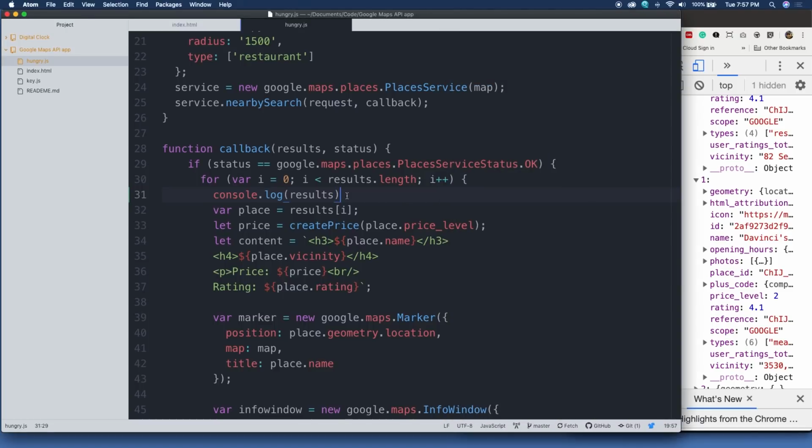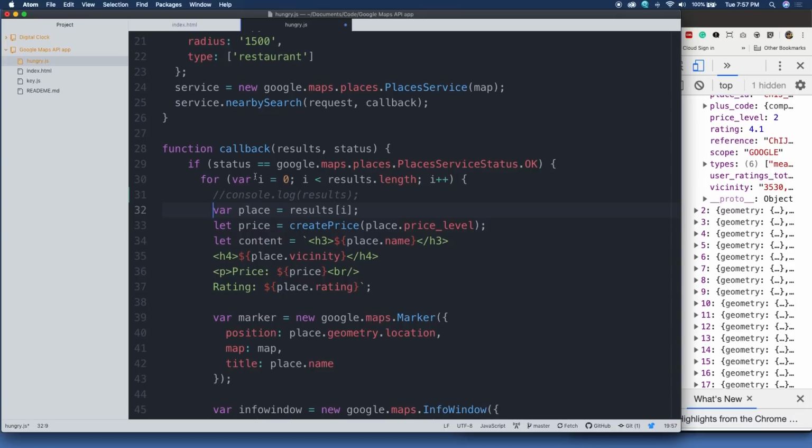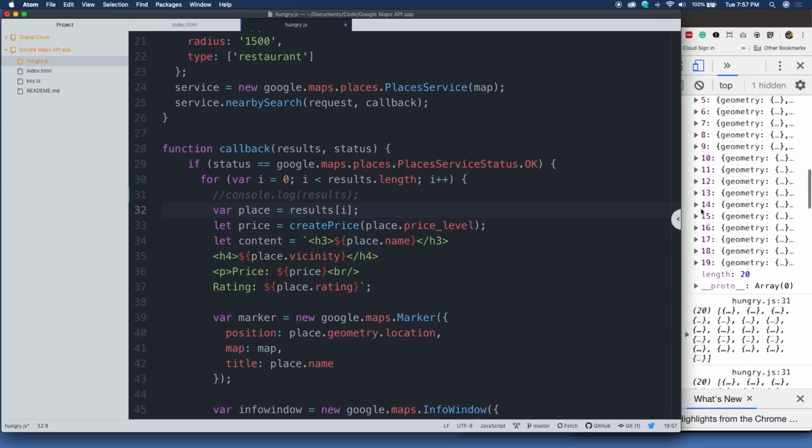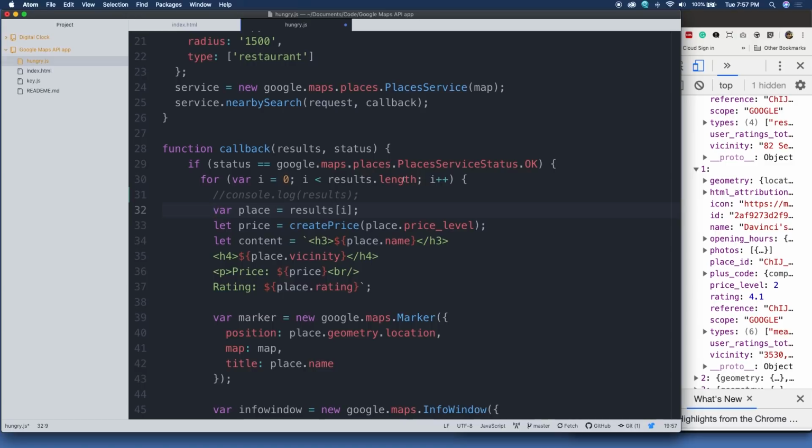Okay, so that's the results that come back. We don't need to actually keep that in the code, so I'll comment it out. As we loop through each of these nodes here, for var i equals 0, i is less than results.length, i plus plus, we're just going to loop through all of these. I also could have used a for in loop if I wanted to.